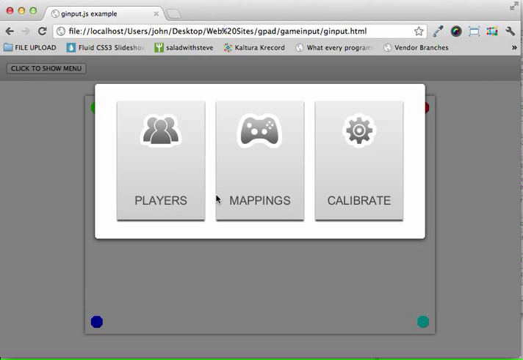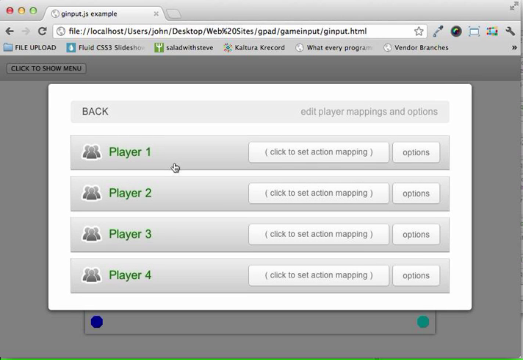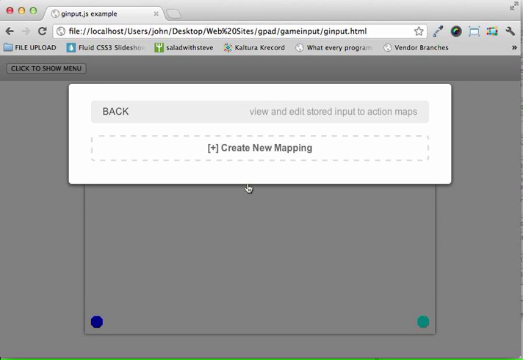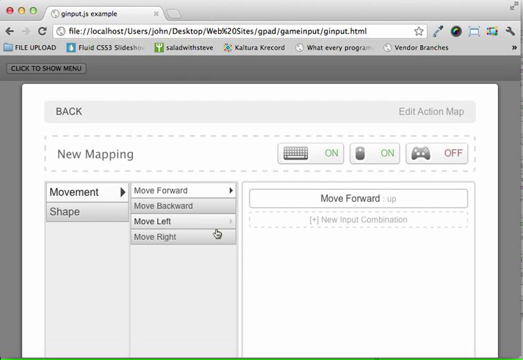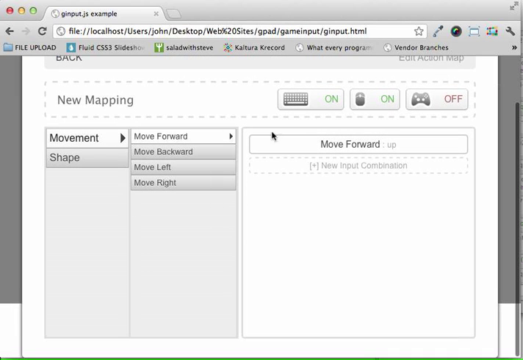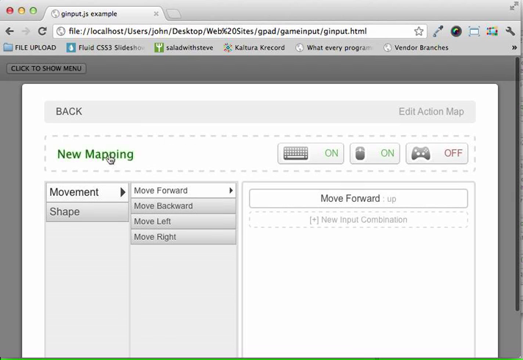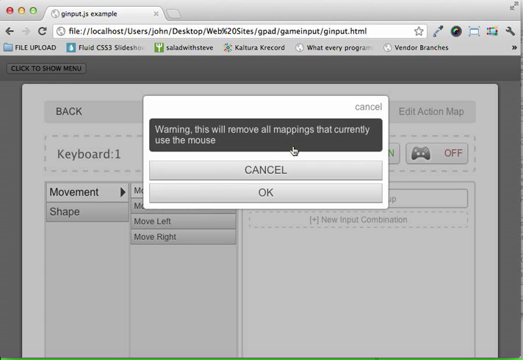So for this game, there's 4 players, so we need action maps. The actions for this game have already been set. So in the mappings, I should be able to control how those are mapped. Let's create a new one. First, we want to know that the first person is on keyboard. So I'll do keyboard. We'll say player 1. We don't really need the mouse at this point.